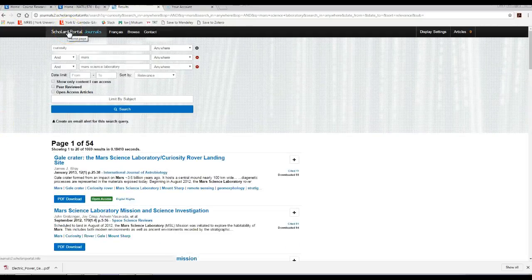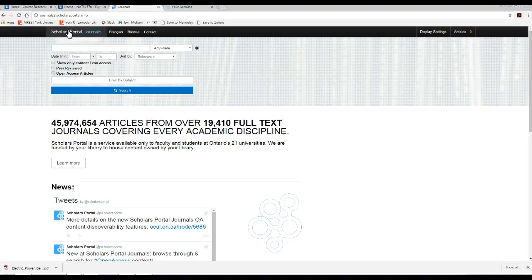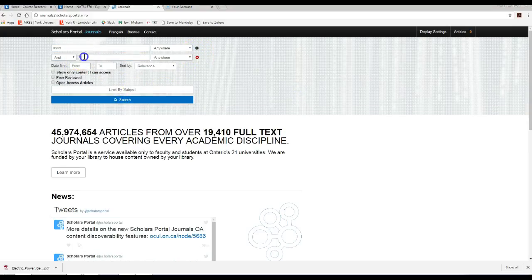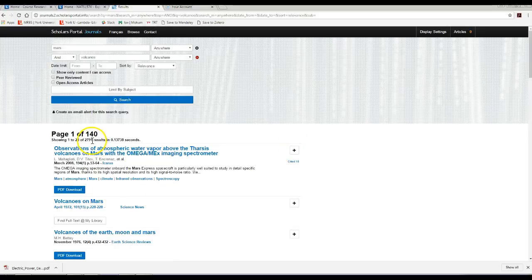Now let's switch gears a little bit. I'll just restart. I'll click up here, the Scholars Portal Journals. That'll give me a blank search page. And so now let's switch gears and see what we can find in terms of geological formations and Mars. Once again, we have Mars. Let's do volcanoes. So now, once again, we have quite a lot on Mars volcanoes.